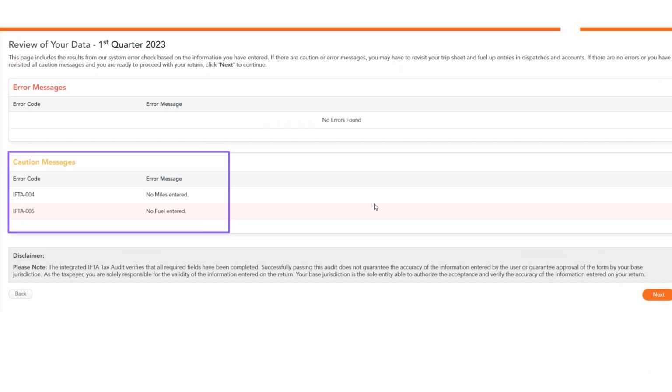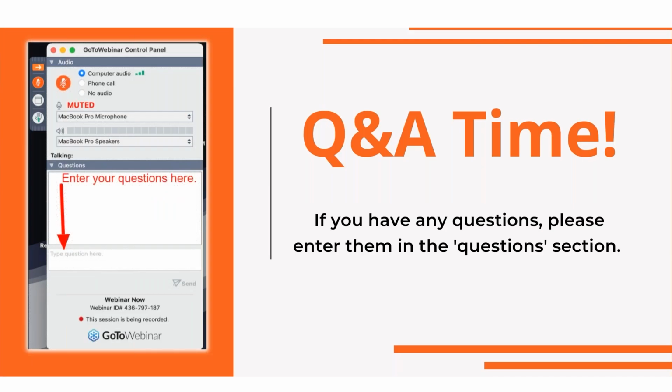Another example is you forgot to enter your miles for a certain vehicle, or you didn't enter fuel for a certain vehicle. So it tells you what those are. And again, you hit the back button and you can go back and enter those. Very nice little system like that. Okay. That pretty much sums up how to correct any issues you have or amend any mistakes you may have made when filing your IFTA.